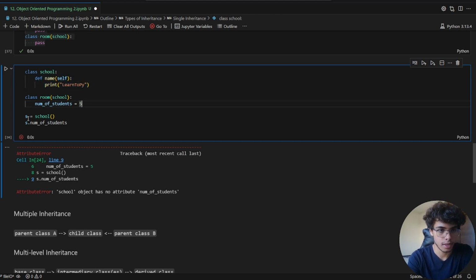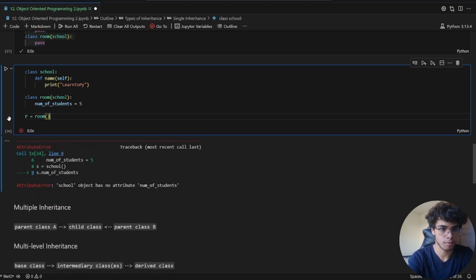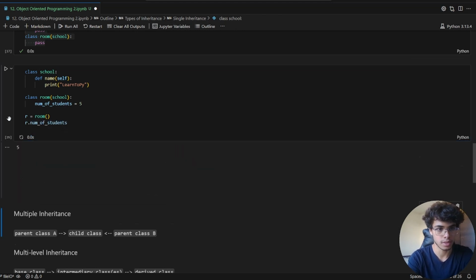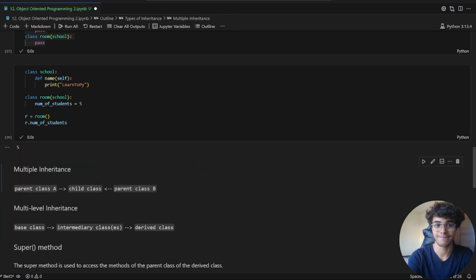But let's say if we created a room, and now if we try to get the number of students, it prints 5. So we can also add things to classes from the parent class to the child class. We can add things in the child class that were not in the parent class as well. Not only overriding, but also adding things.